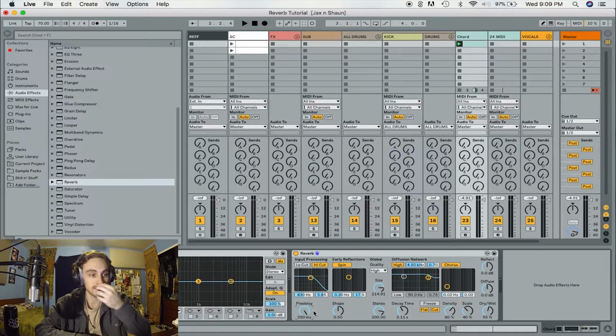Now you can use this to your benefit. Right now my session's at 70 BPM. If I wanted to, I could figure out the milliseconds in which an eighth note happens at 70 BPM, and then I can take that millisecond value and dial it in to my pre-delay. And then my sound will hit, and then my reverb will happen an eighth note after. So you can get really cool and rhythmic with this stuff if you really wanted to. Eighth note, quarter note, whatever.